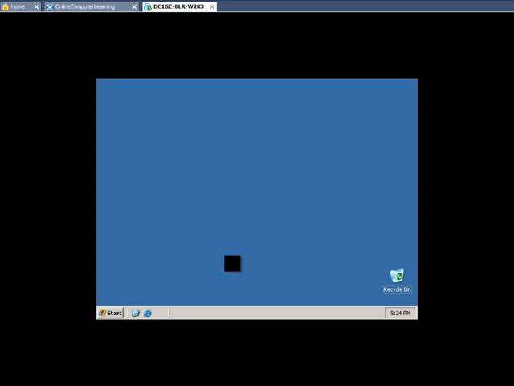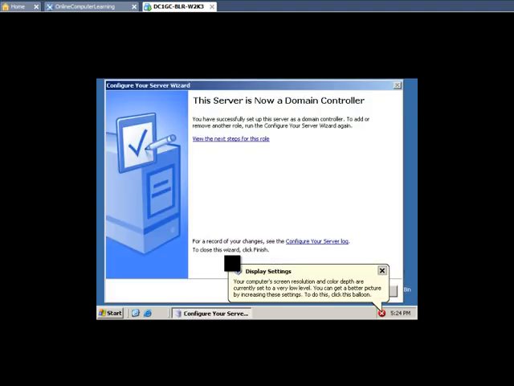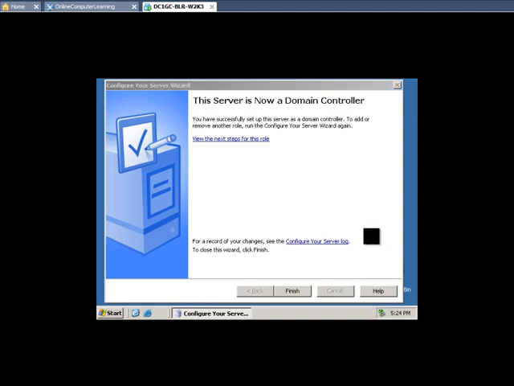Can you please tell me, if you have learned and carefully gone through the training session, which type of domain we have created right now? Okay, if you are telling that it is a forest root domain, then you are correct. This is the forest root domain for the domain named onlinecomputerlearning.local. See, it is clearly telling this server is now a domain controller.